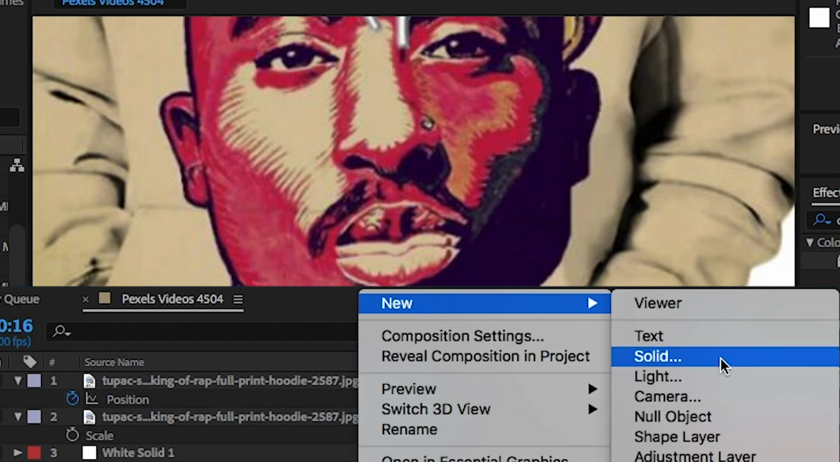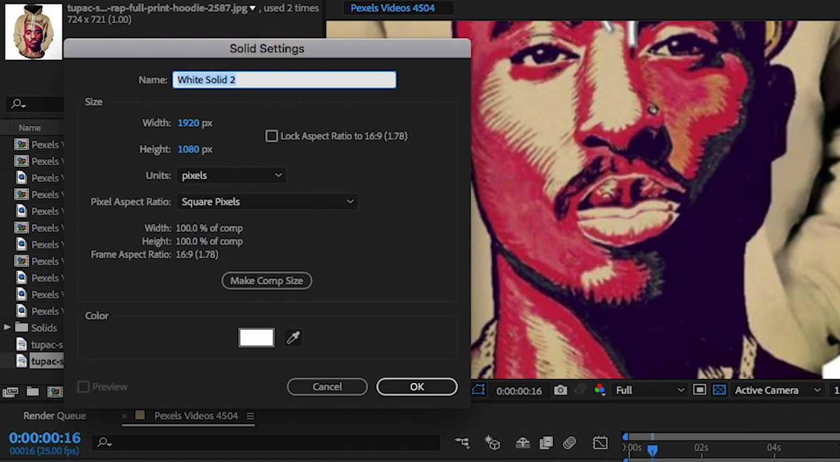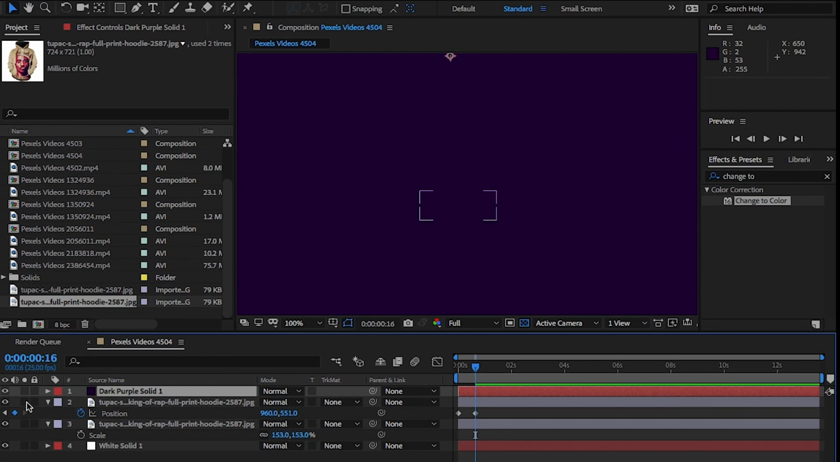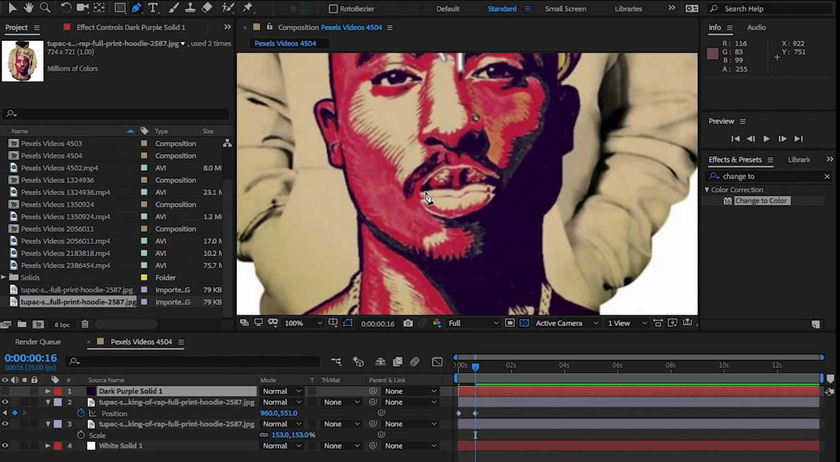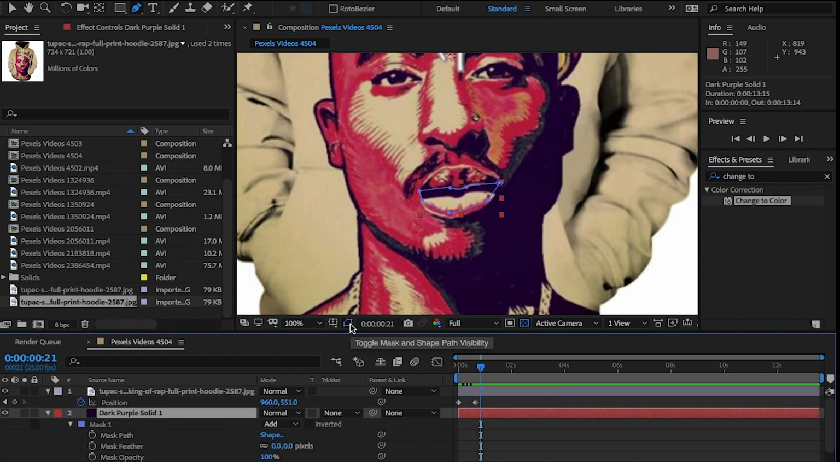Next, create a new solid and select black. I'm using the picker tool as I want the same black as it is on the image, and hit OK. Draw a mask around the bottom lip, and this time you don't have to be as tight as possible. Move this layer under the bottom lip. Finally, add a feather, again small, I'm only changing mine to 3.